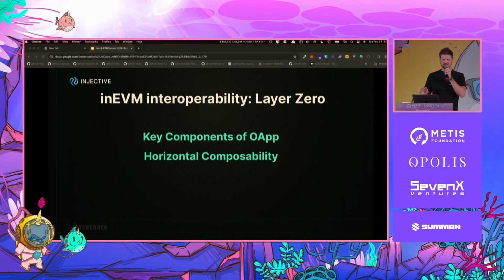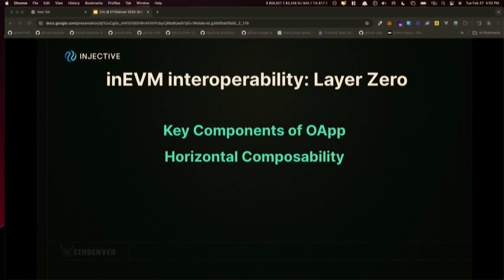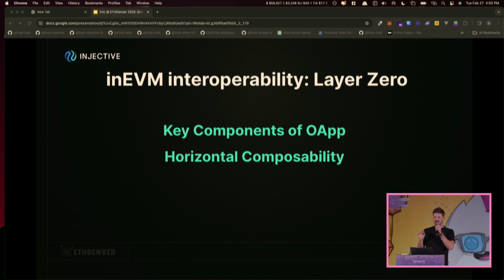What's cool about these OApps is horizontal composability. OApp Compose enables external cross-chain calls to and from NEVM. And there are also further extensions purposely built for NFT ecosystems called OFT and ONFT extensions, which facilitate cross-chain NFTs for those of you interested in building an NFT project.